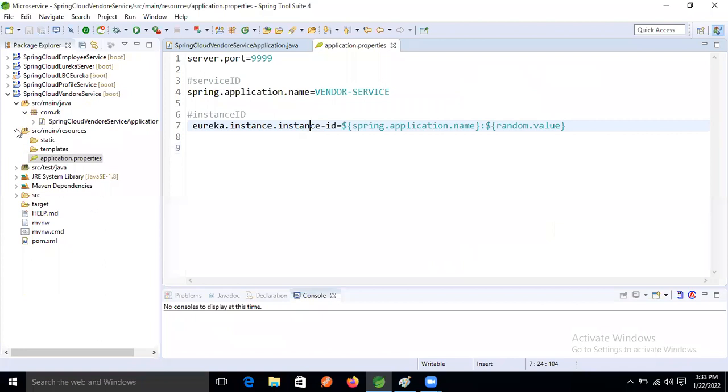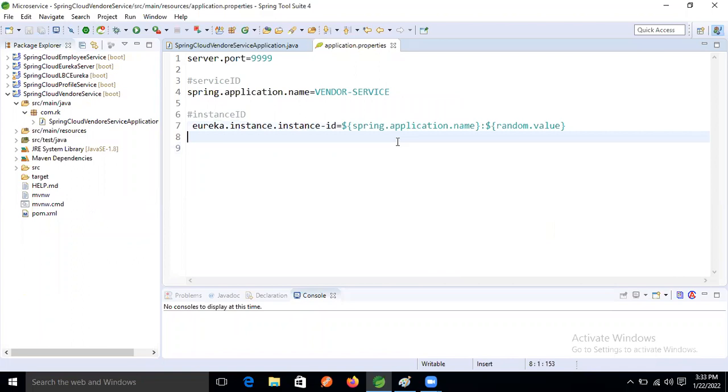Okay, no issue. So like this, we will generate a project hexadecimal number, guys. After that, we will give the default zone, the location of our Eureka server. Yes, we need to give the Eureka location, right?